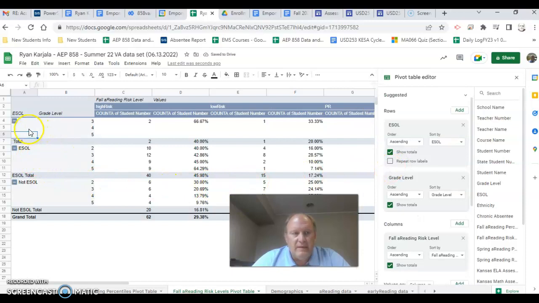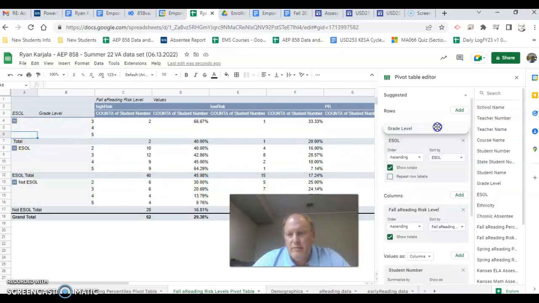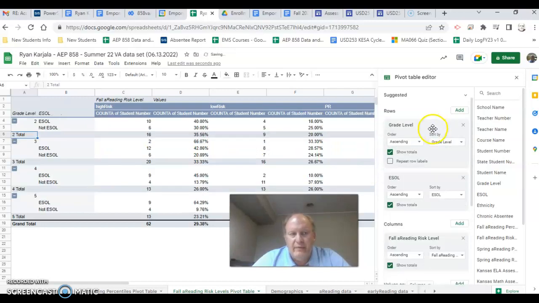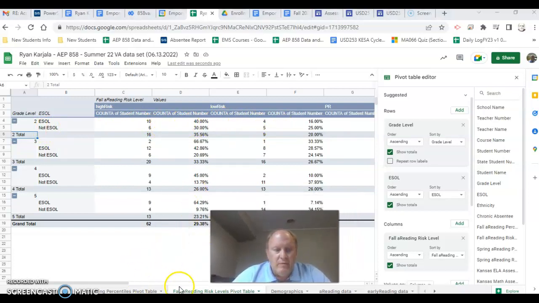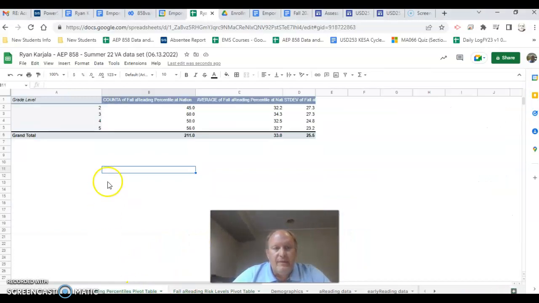And notice how ESL was first and grade level was second. All you have to do to switch that is go up here and move it up. Here's your grade level. And now under each grade level, you have ESL second graders and not ESL second graders. So here's your 10, and you can see the differences between your student populations. So I did that with risk levels. You can do the exact same thing with percentiles.